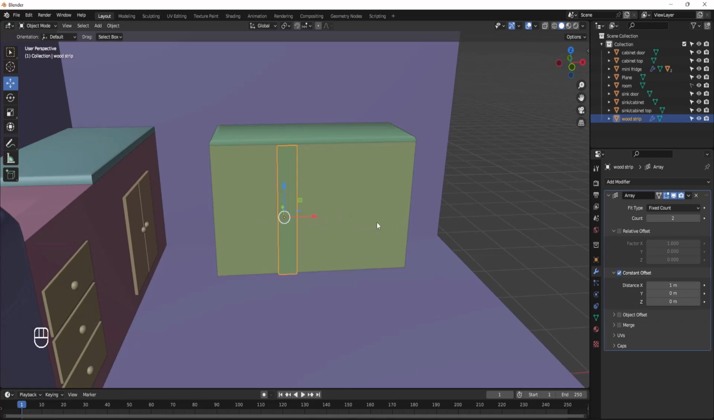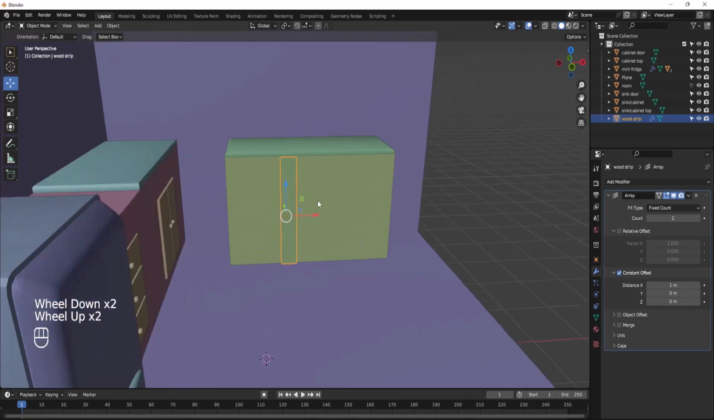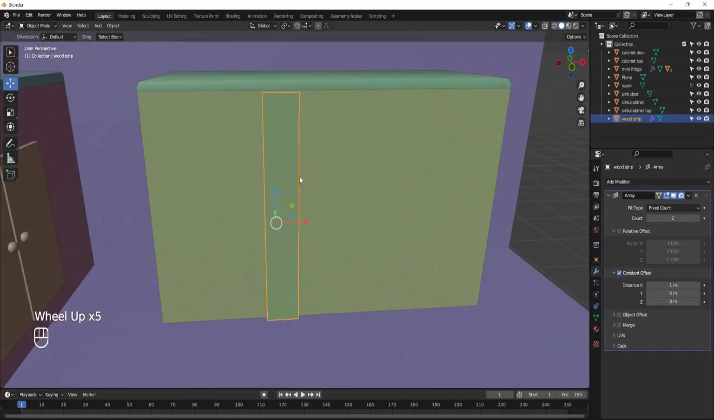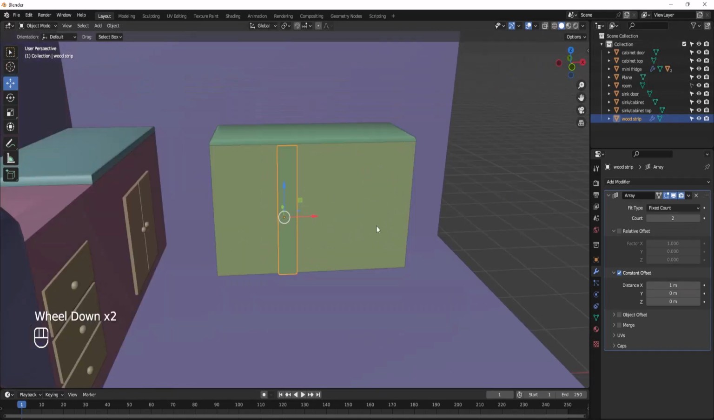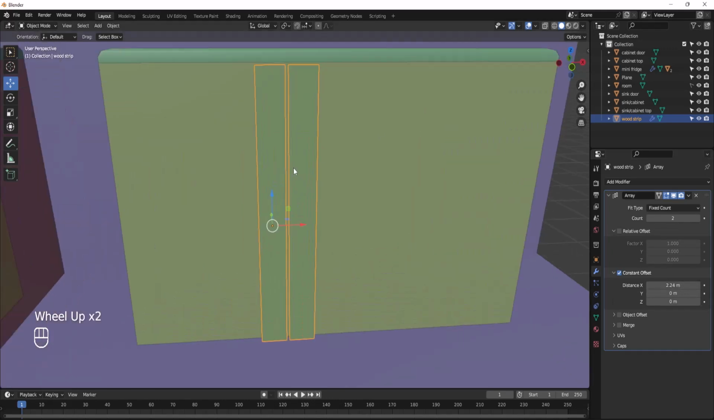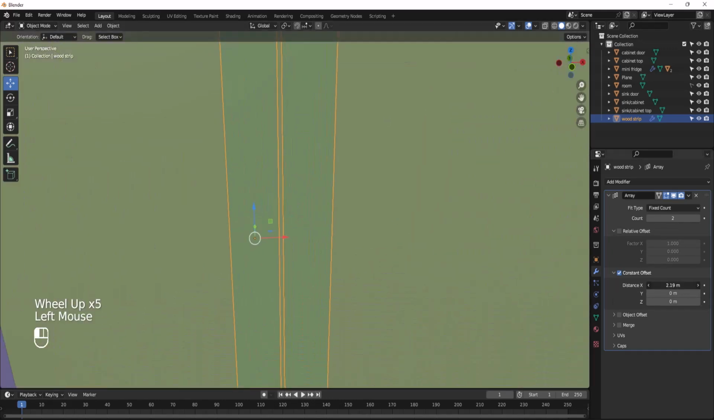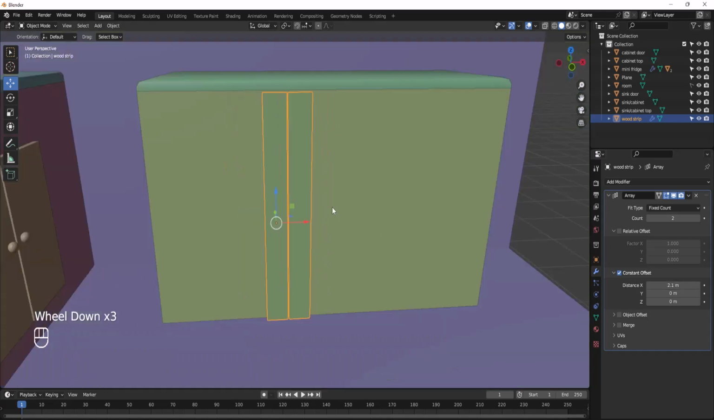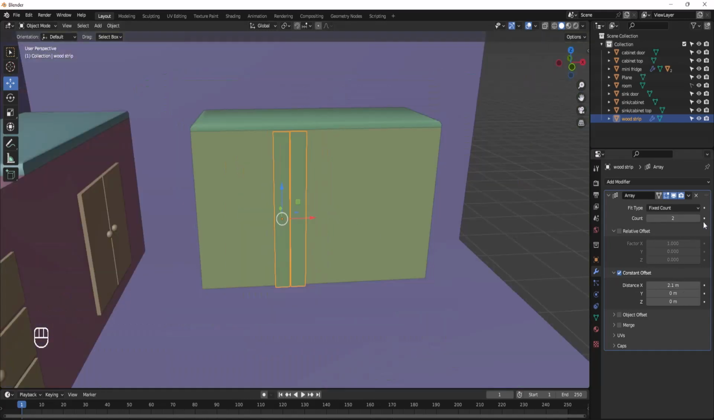This is the X direction, right? My move tool is showing that going here is on the X axis. So down here on the X axis, I will increase the distance to something like this, let me zoom in. Then increase the count so you get to the end of this plane.